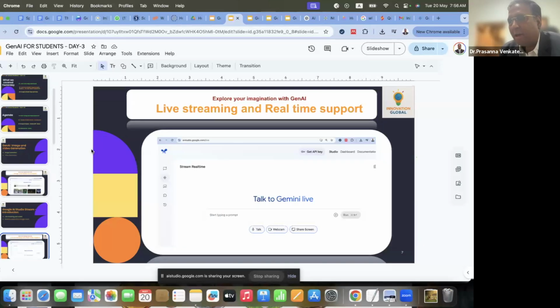Hi AI, are you able to see my screen? Tell me what you are seeing. I can see your screen. I see a Google Slides presentation titled Gen AI for Students, DAY3. The current slide is titled Explore Your Imagination with Gen AI, live streaming, and real time support. In the middle of the slide, there's a screen that shows the Google AI Studio. Is there anything specific on the slide that you would like me to focus on?